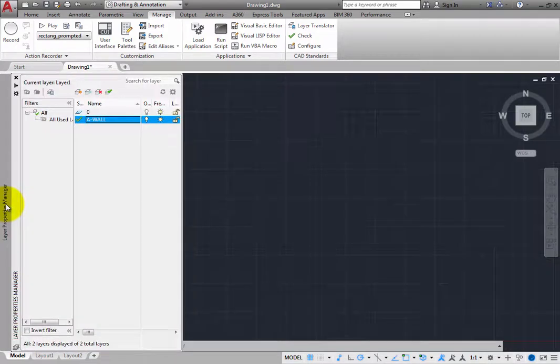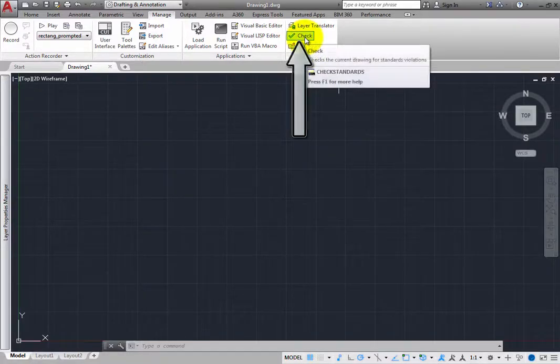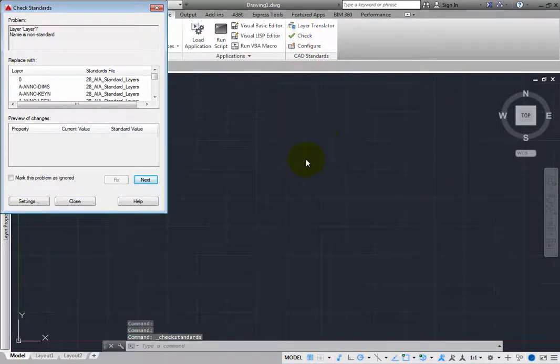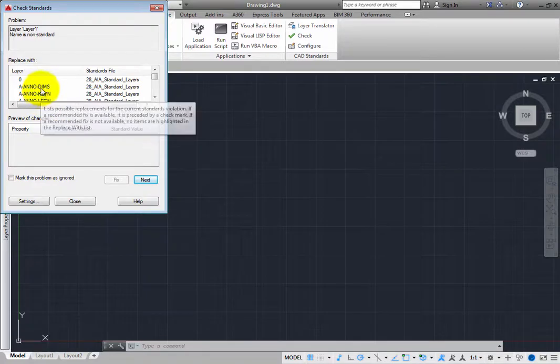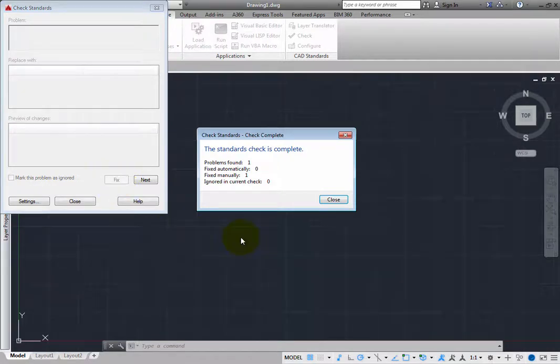Expand the Layer Properties Manager palette again and create a new layer that uses the default layer name and therefore violates the layer naming standard, and make it the current layer. This time, nothing happens. Of course, on the ribbon, when you click Check to run a standards check, the program shows you that there is a problem, and you can quickly fix it. In the Replace With list, choose A-Anno-DIMS and then click Fix. Click Close to close the message dialog.